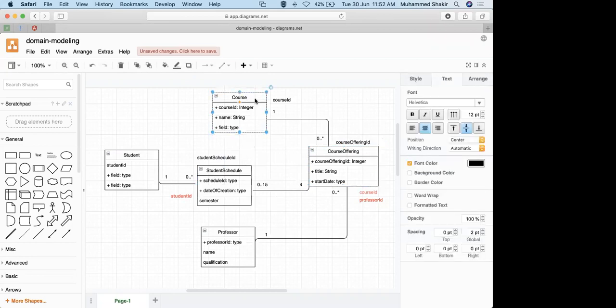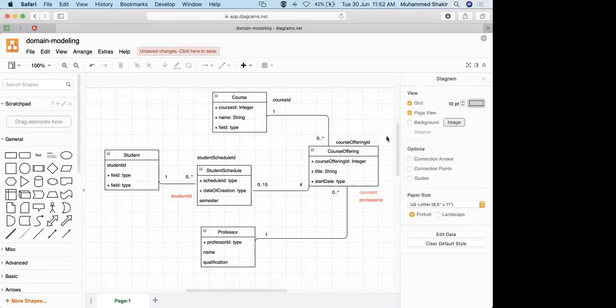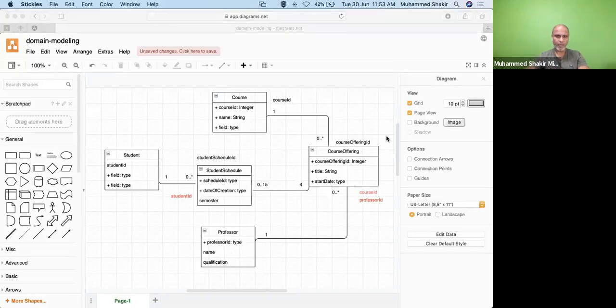In student schedule, I'll have a foreign key of course offering. But one student schedule can have multiple course offerings. Where will I store multiple values? Again, as I said, if I had given this to you for database design, you would have done it immediately. In course offering, also, I cannot have student schedule. One course offering has so many student schedules.